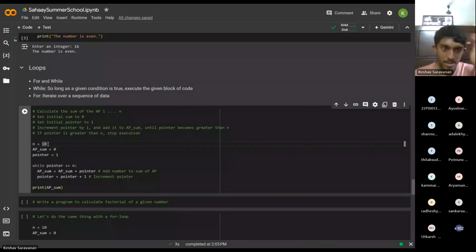Okay. So how do we do this programmatically? We would loop for every number 1 to n, we will have some sum variable and we'll add our number to that sum variable. So let us set our initial sum to 0. Let us set our initial pointer, our initial number to 1. I'm calling it a pointer because this pointer represents each number in the sequence. It's just a convention that we use. So to get the sum of each number in your sequence, you would increment your pointer by 1 in each iteration of the loop. You will add your new pointer to AP sum, and you will stop when your pointer reaches n.